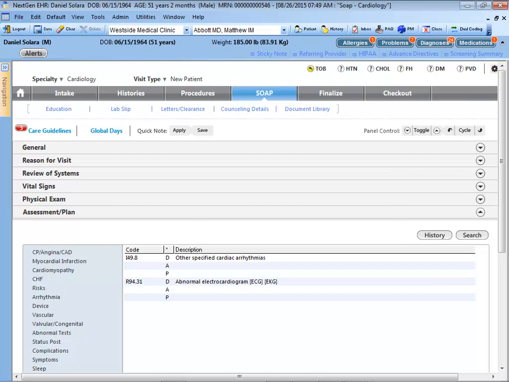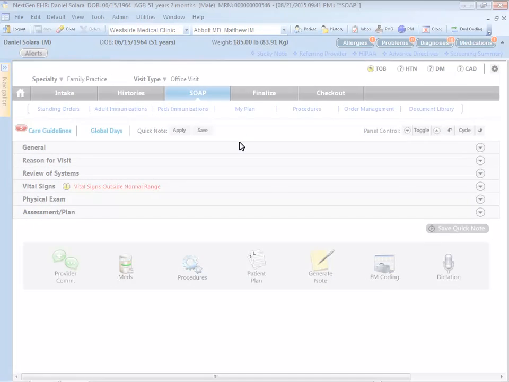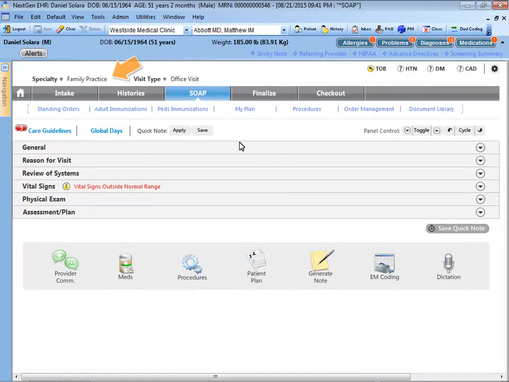Although the cardiology workflow differs from the general workflow, the enhancements designed to update ICD-9 codes to ICD-10 have the same functionality. Now, I'll take you back to the general workflow demonstration. I've navigated back to the SOAP template in Daniel's Family Practice Office Visit.